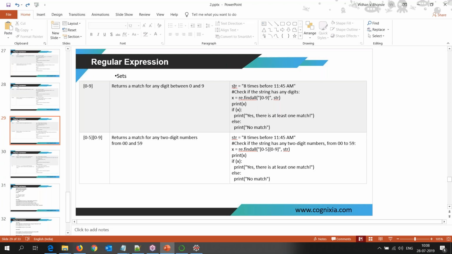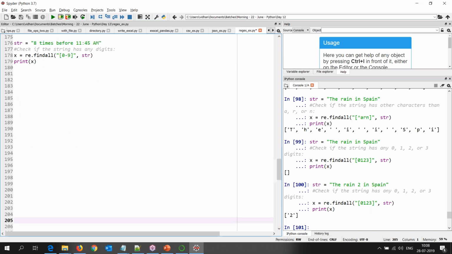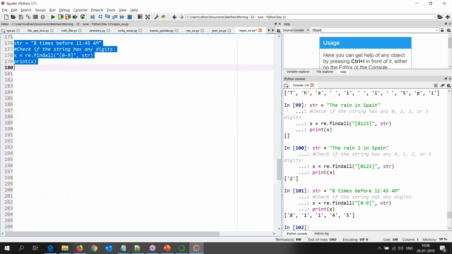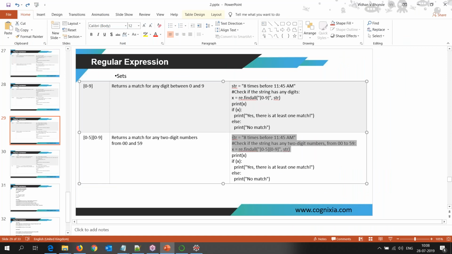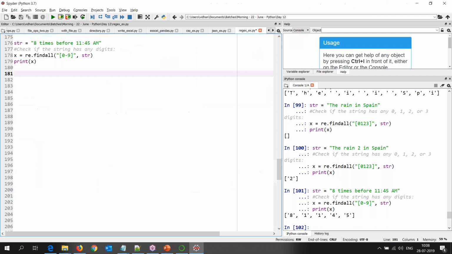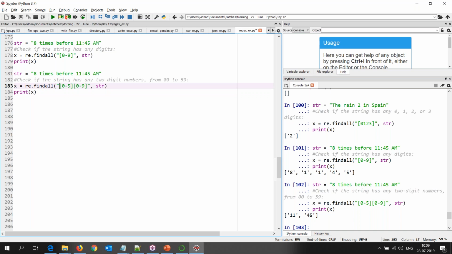Say for example, this string. Try it out. So it's finding out all the things which contain the numbers between 0 to 9. Similarly for a combination of two, you can do that. So what this is doing is finding the combinations which have 0 to 5 and 0 to 9. So we have 11 and 45.